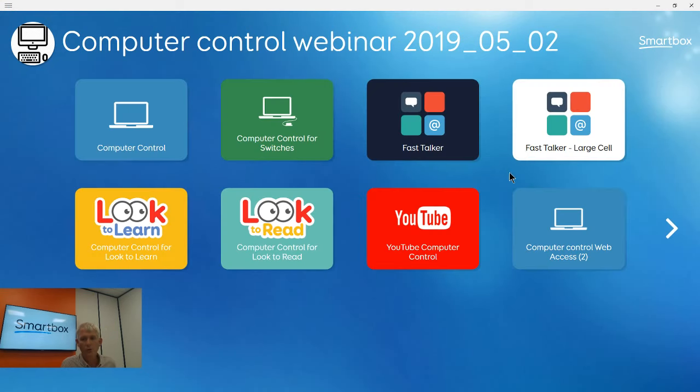If you're looking for program-specific control, then there are some other grids that you can find. So you'll see on my screen I've got a YouTube grid, I've got computer control web access, which is controlling Internet Explorer and gives additional functionality. It's useful to know where to look for these. These are all available on the Online Grids website.